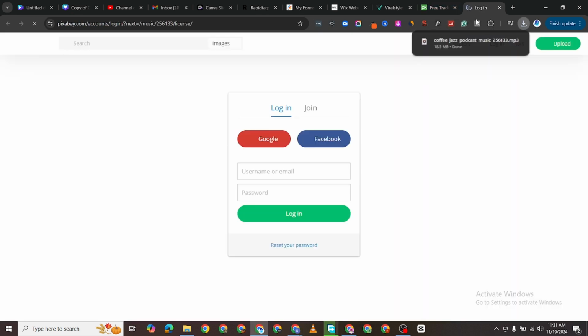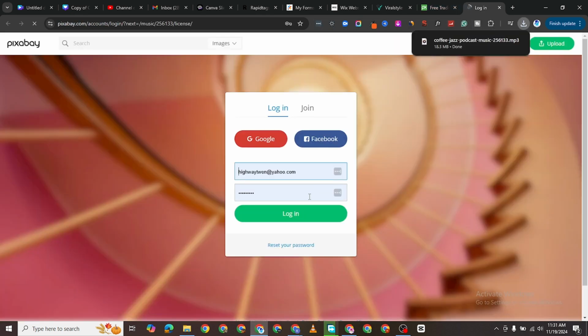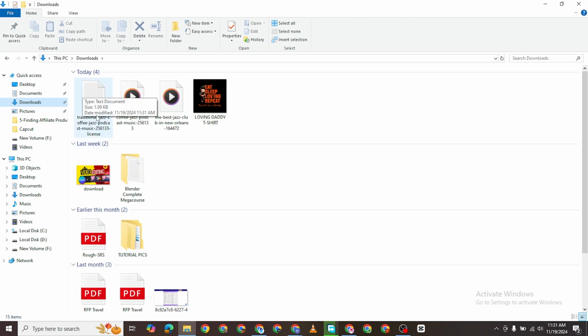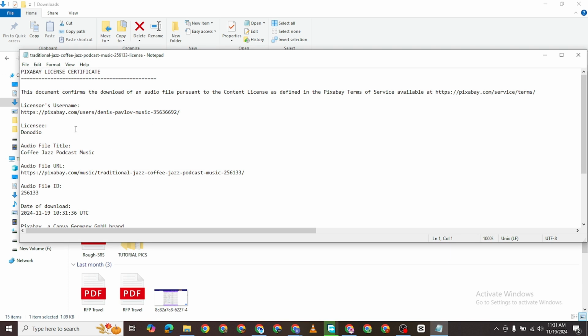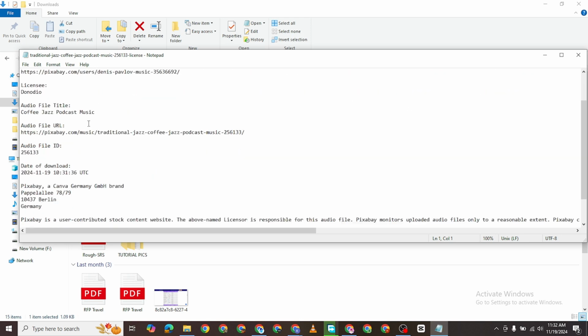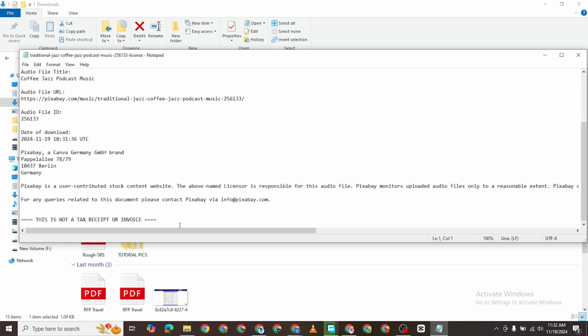And you need to sign into your account before you can download the license certificate. I'm going to sign in right now. Now that I've signed in, if I open this, this is the license. And it says this document confirms the download of an audio file pursuant to the content license as defined by Pixabay terms of service.